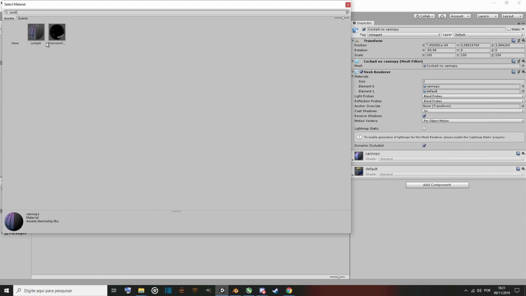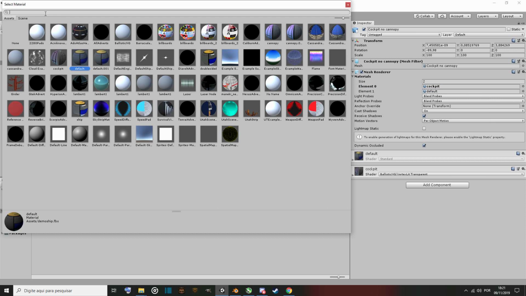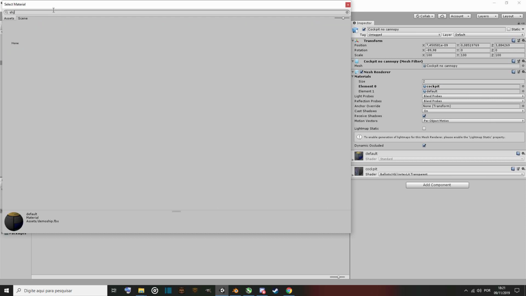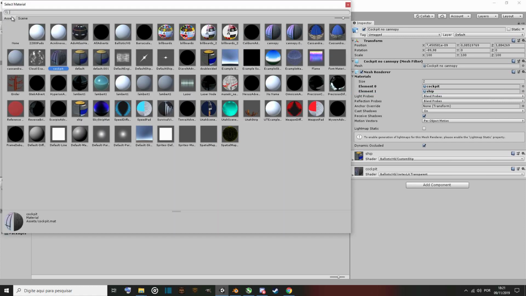Cockpit, element 1, ship. Ship, yes, double click on it. So in here, these circles, you just left click in here and you can open the search thing. Up here you type it and look for it.